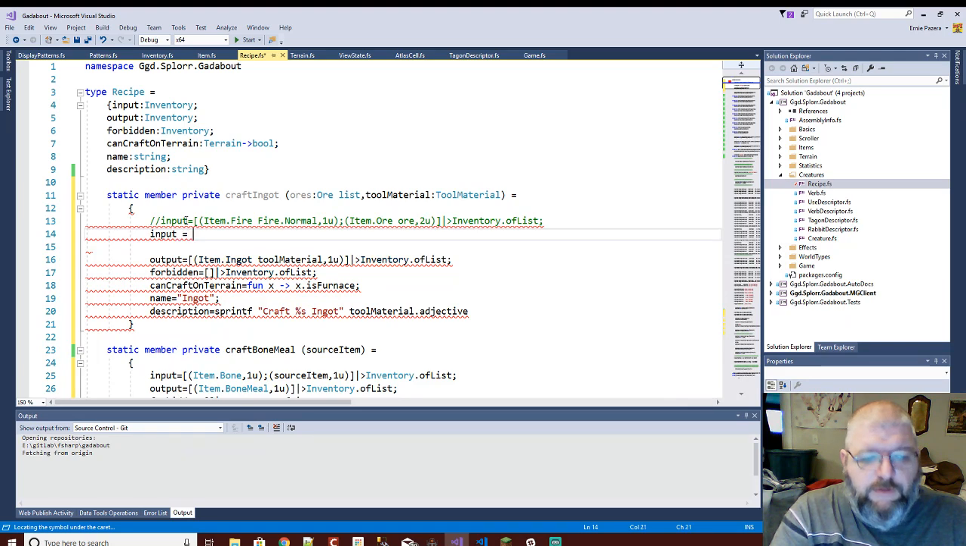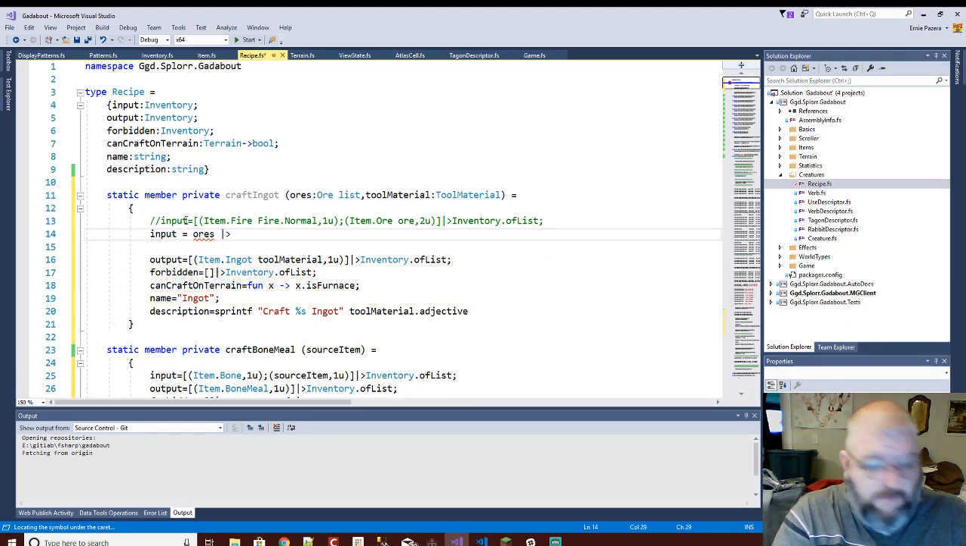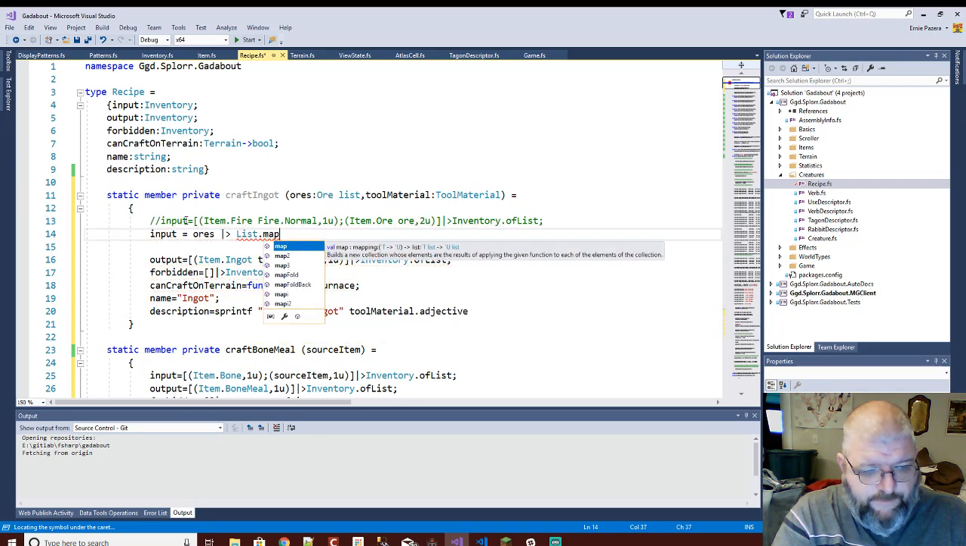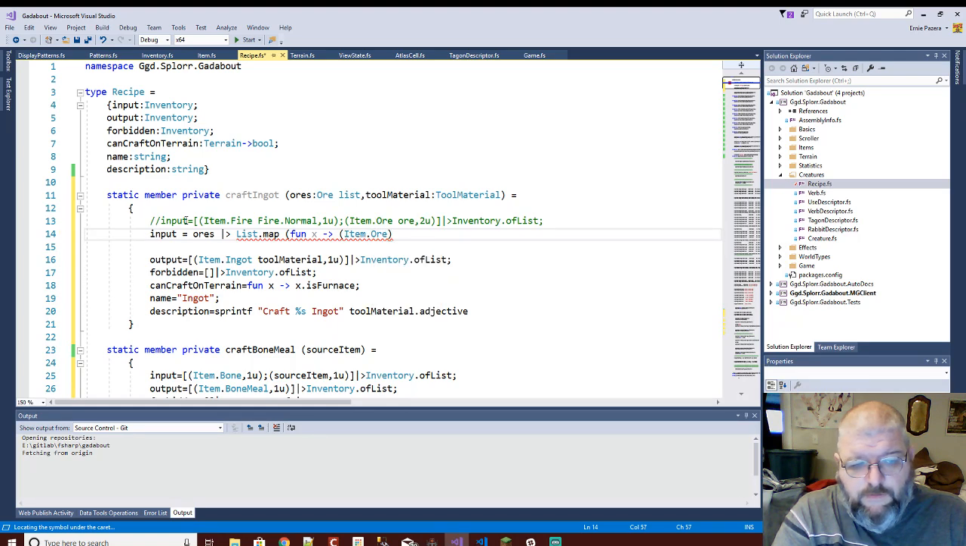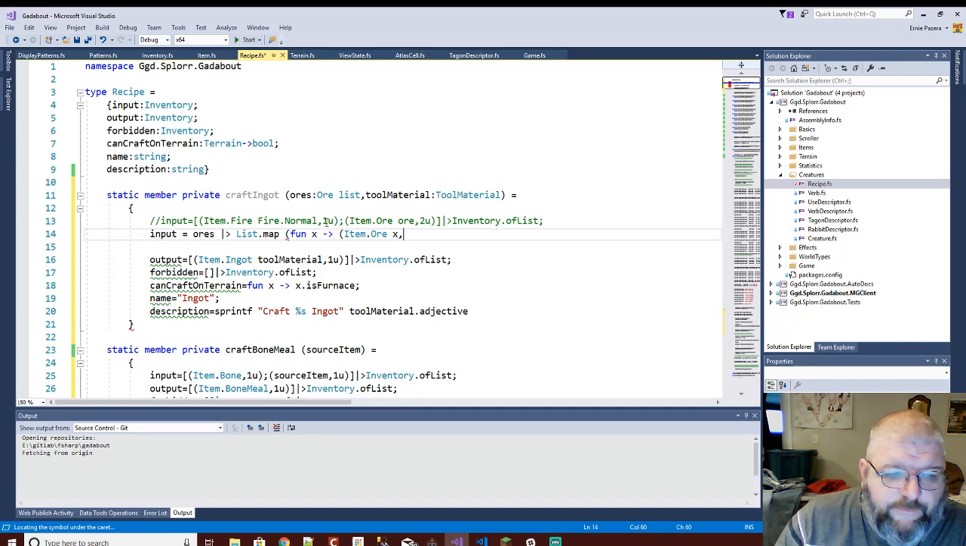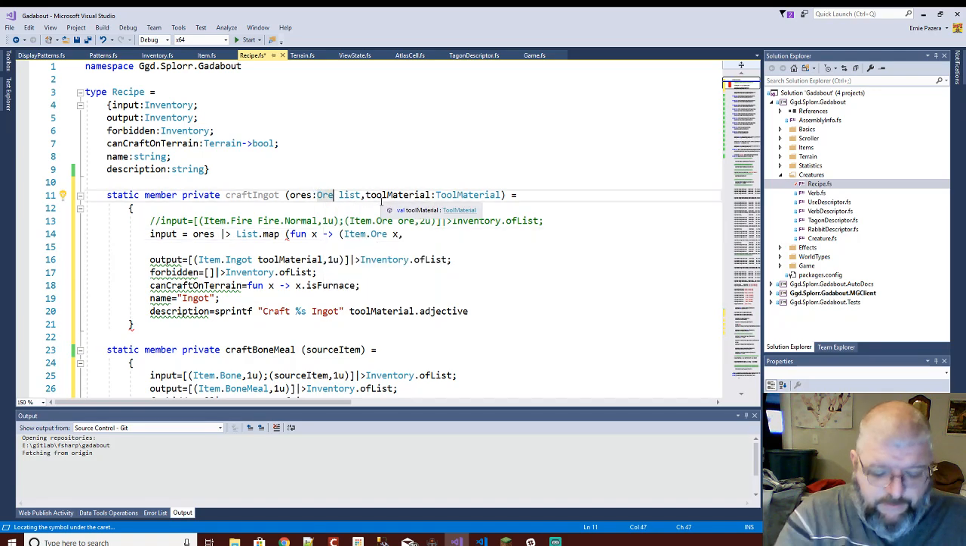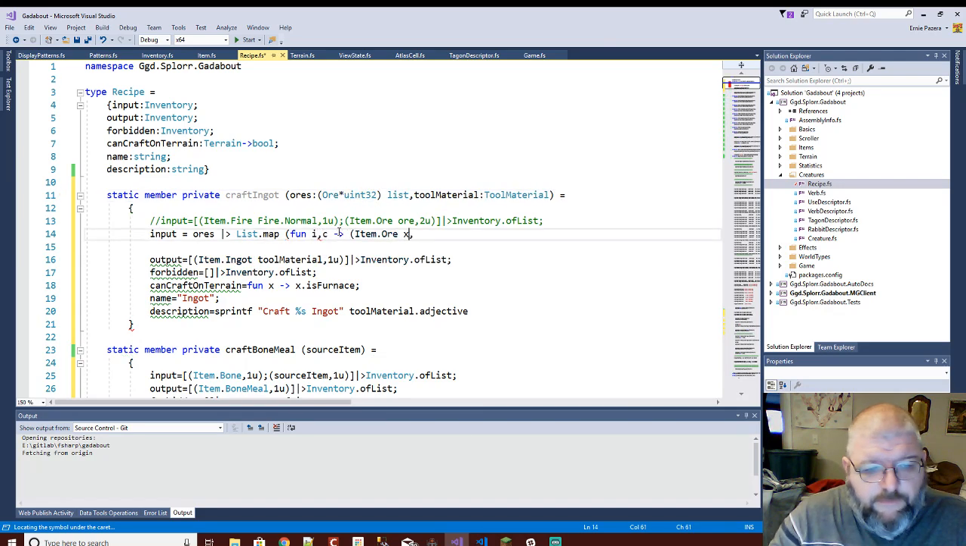So, input is ores list.map, 1x item to item.ore, comma 2. There's star uint32 item count, ore count. Item ore followed by count.